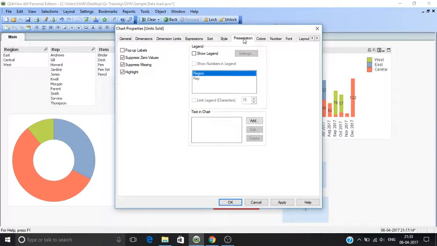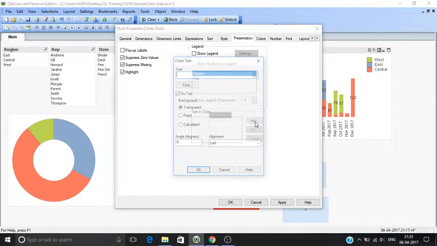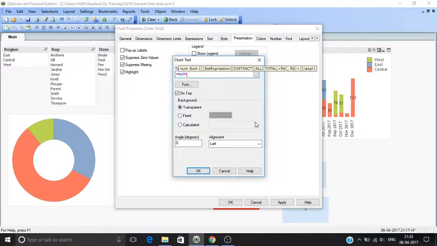You can add text in the chart. Suppose you want to have total units sold, sum of units, total sales.